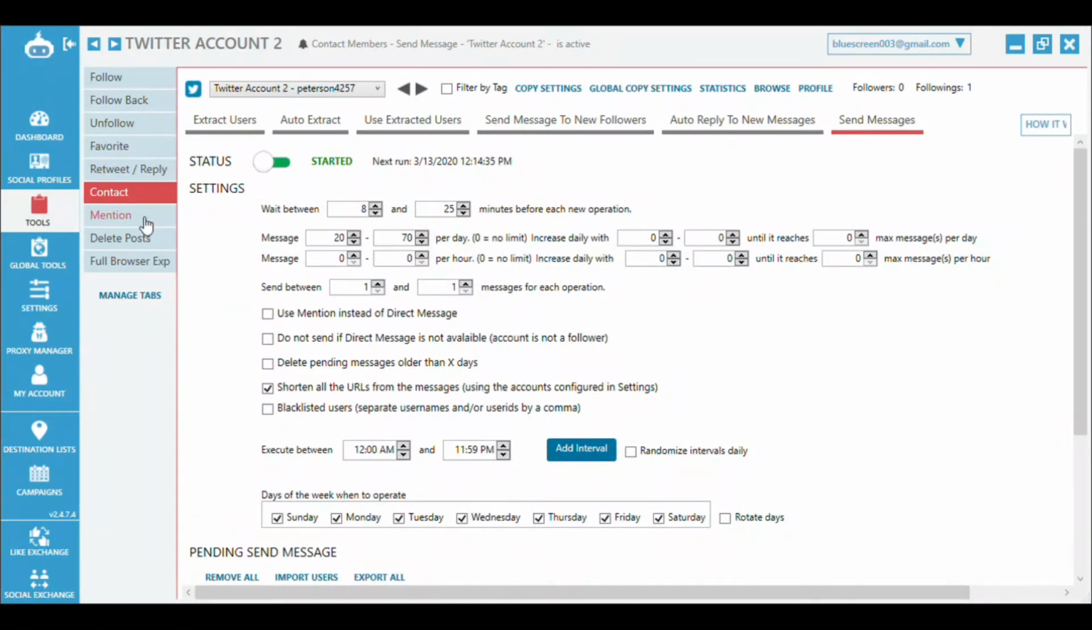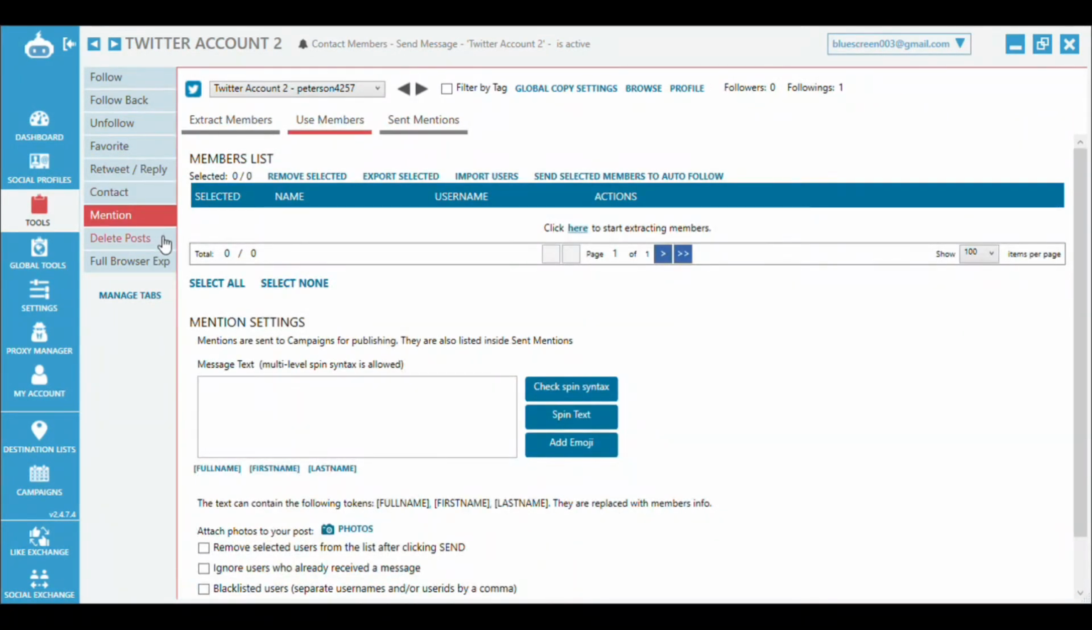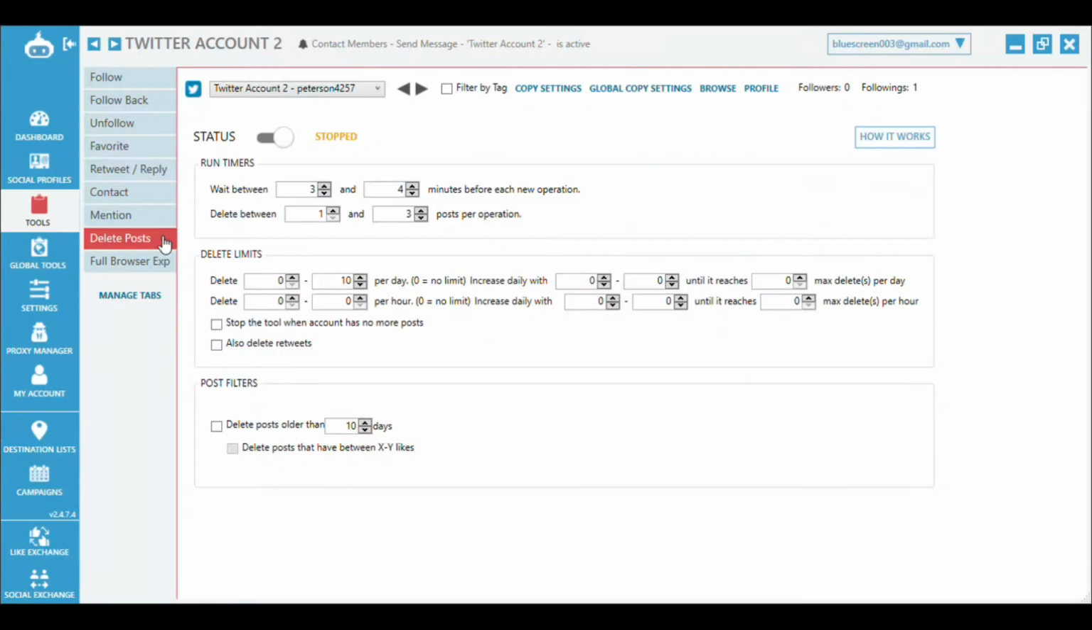The mention tab is not needed. Then this delete post, you can use it. You wait 3 to 4 minutes, and then delete 1 to 3 posts per operation. What this does is if your tweets do not have a high number of retweets or likes or whatever, Jarvee is going to delete this post automatically, so that's good.